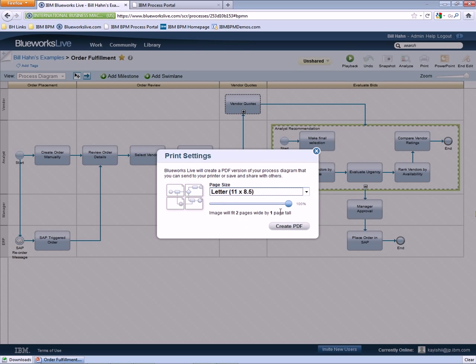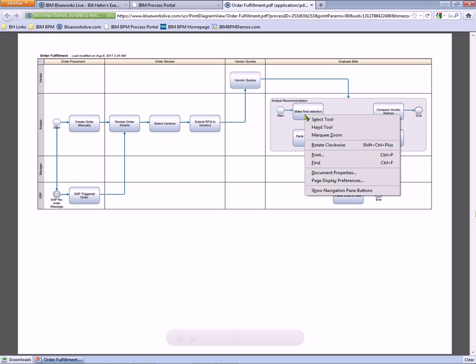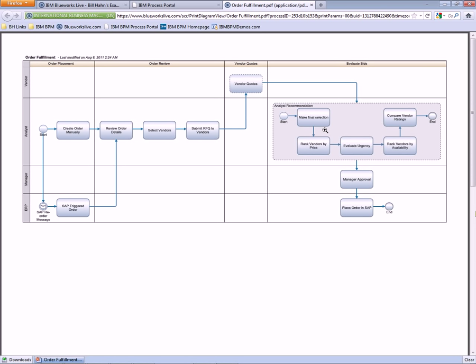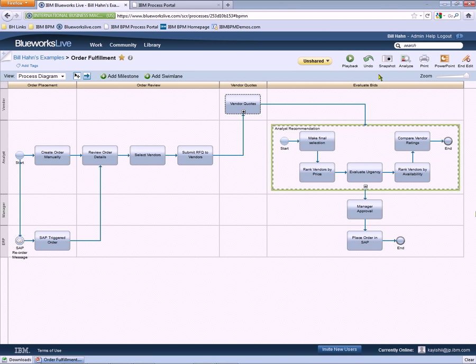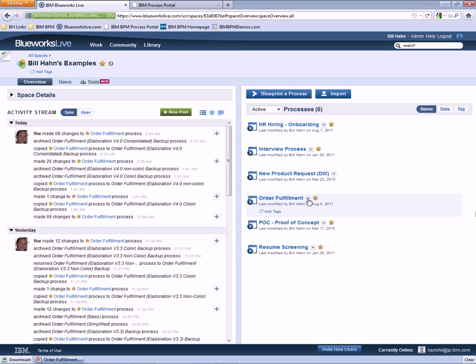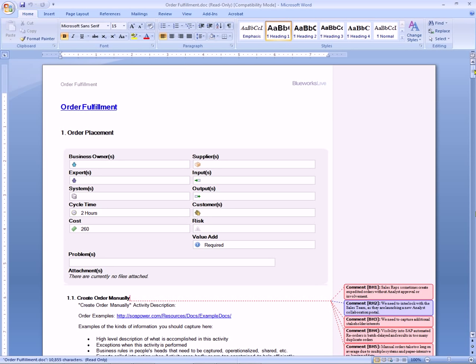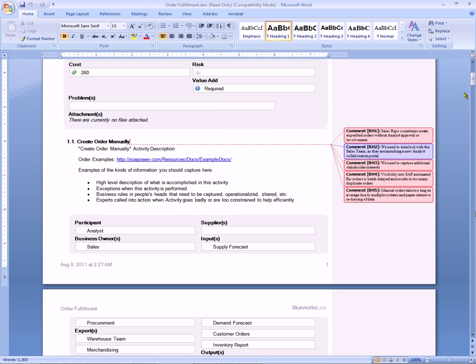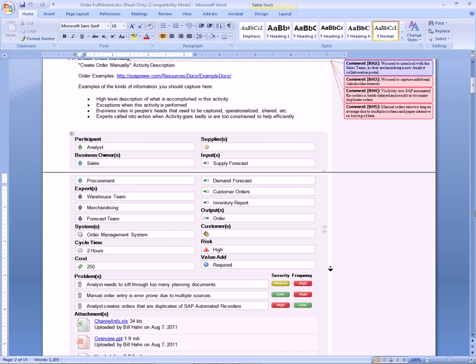We can create PDF, multi-page or single-page PDF documents that capture all the information we put into the process to make it easy to share this with a variety of stakeholders. We can also, drilling down into this process space, looking at the detailed menu for this process, export to Word. The Word format is particularly useful for both people that have worked with the process online on Blueworks Live as well as people that haven't, because it's an easy to understand format.